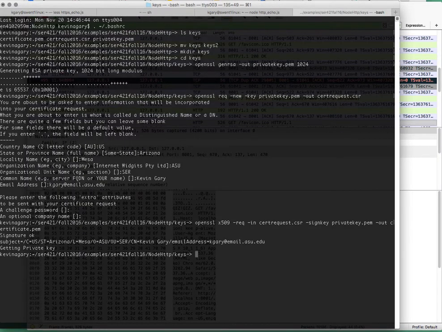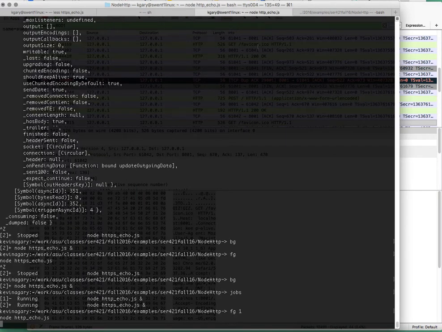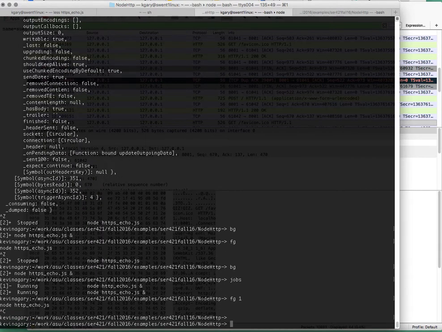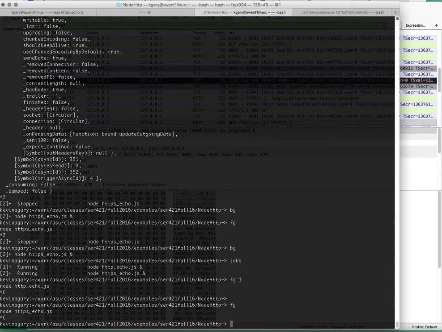All right. Now when I look, I have these files sitting in this directory. I'm actually already running the server over here. I'm actually running both servers. I'm running the HTTPS Echo in the background, HTTP in the foreground. We've already run HTTPS Echo, so I'm going to take this and put it in the foreground. That's HTTPS Echo. Just so you believe me, I'm going to start it again.